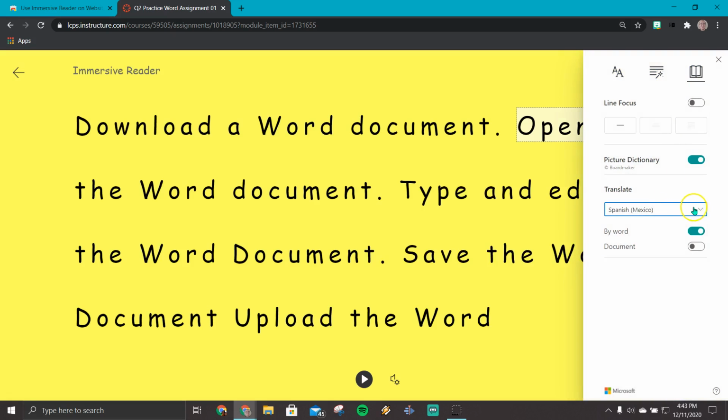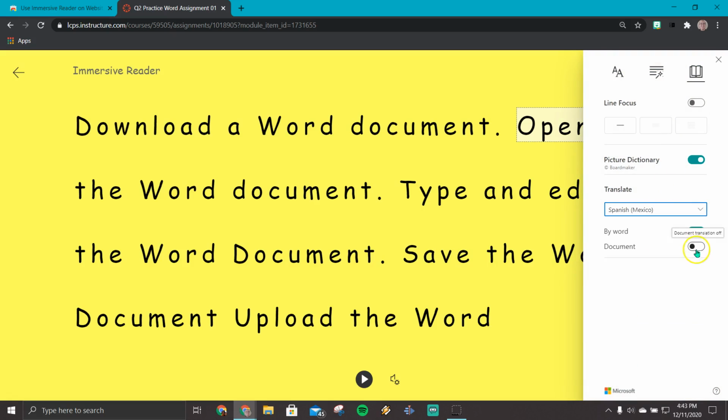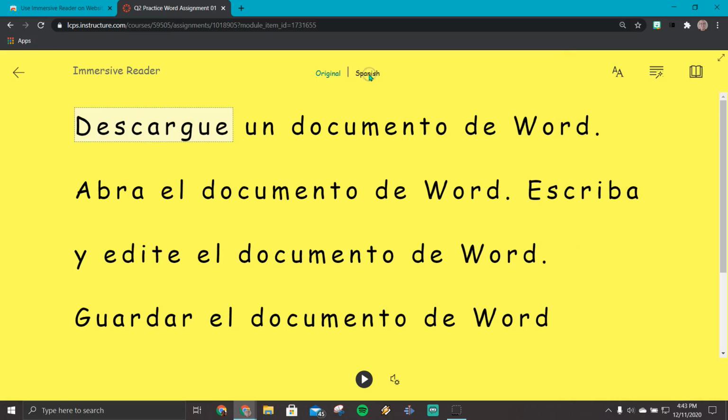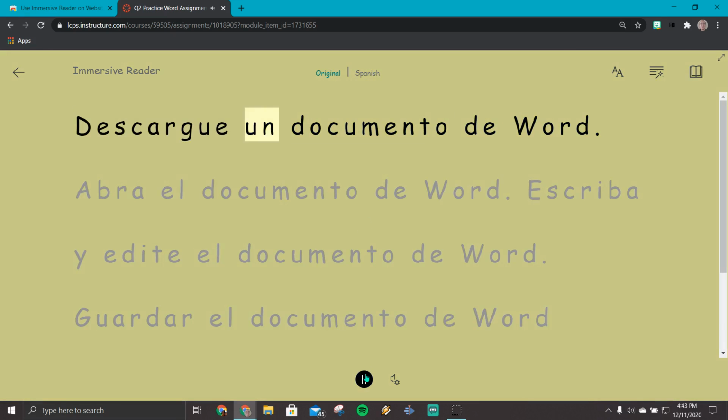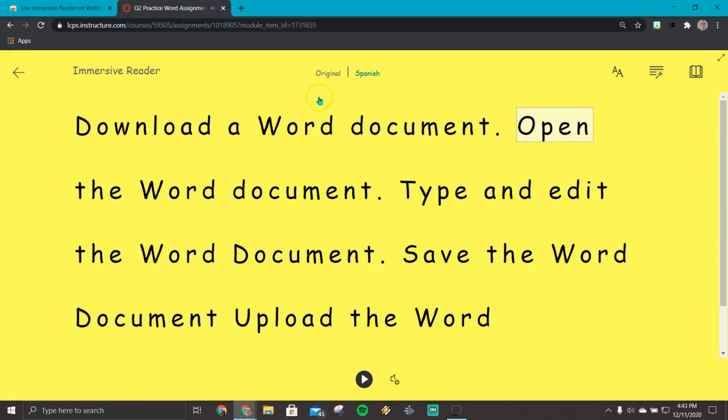For our Spanish speakers or any other speakers of another language, you can select your language. This byword is already toggled. I leave it alone. Select document. And here you go. Switch to Spanish. Oh, it's already there. Descargue un documento de Word. There it is. Pretty cool stuff. Go back to the original by clicking the original.